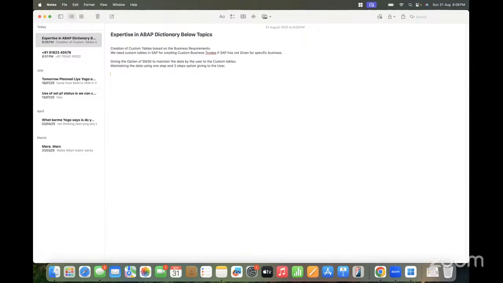Creation of custom tables based on business requirement, giving the option of SM30 to maintain the data by the user to the custom tables, maintaining the data using one step and two steps given to the user. You might know what one step and two step are, but you understood already, we discussed it. Go through the whole video.